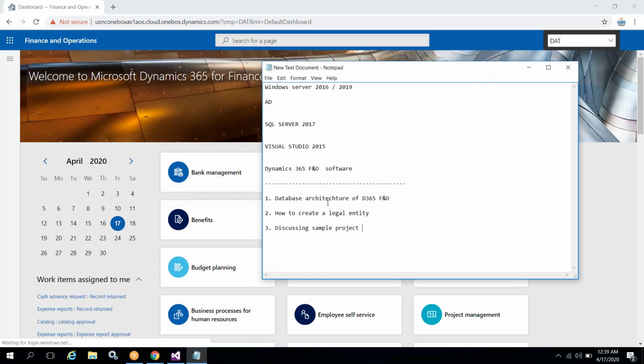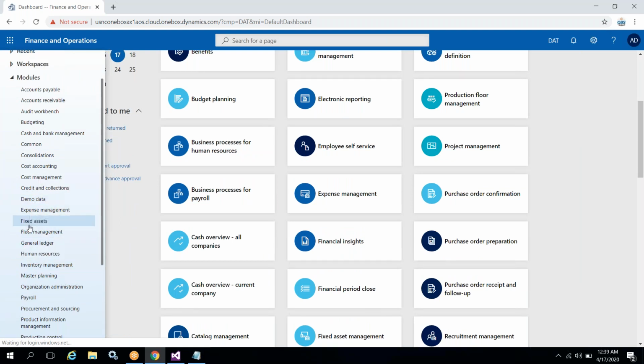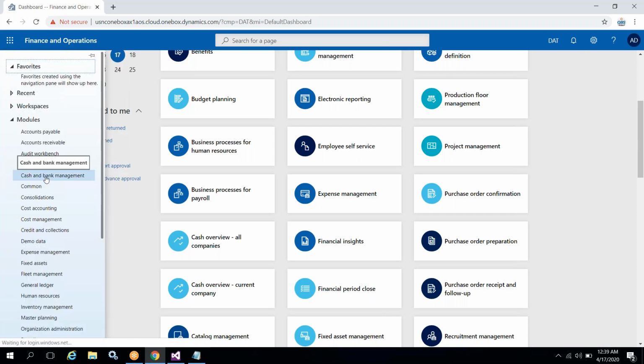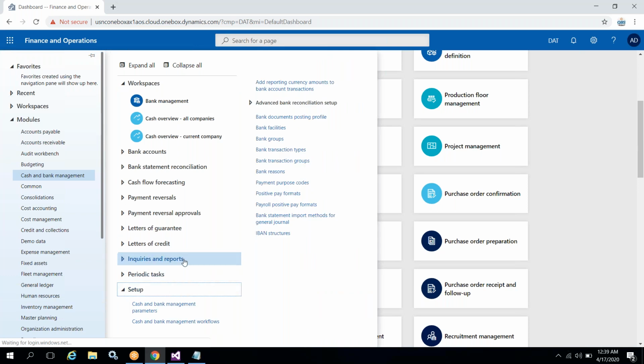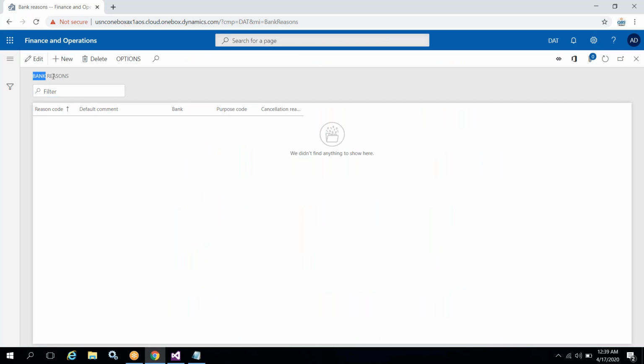The concept is database architecture, right? Now let us open any module, for example, cash and bank management. Here the form name is bank reasons. In this bank reasons form, I'm creating a reason R1, default account. Okay, default account I have created. Let me save the record. Reason 1 and the comment I have given is default account. So this record I have created in that company.